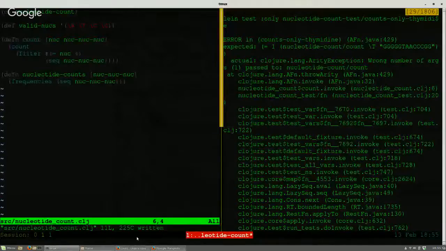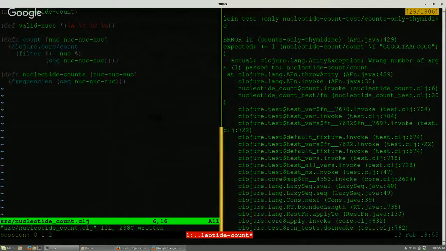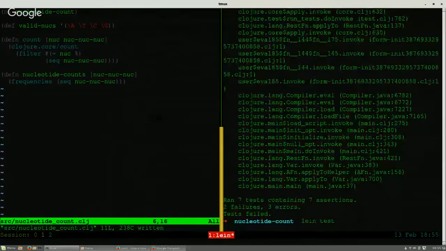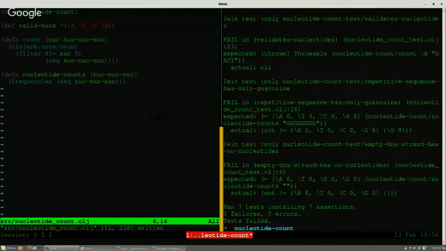Yes, I think so. Seems right. I got 0 errors, so I'm going to assume that is correct. Okay, well, we're down to only 3 failures, so I think we're doing pretty well.